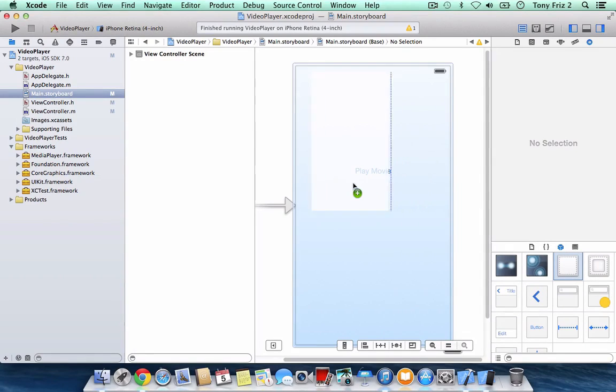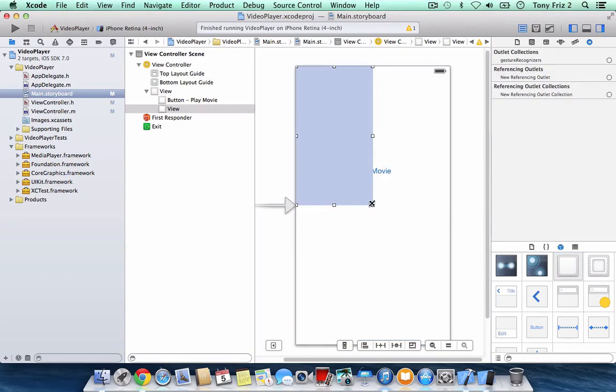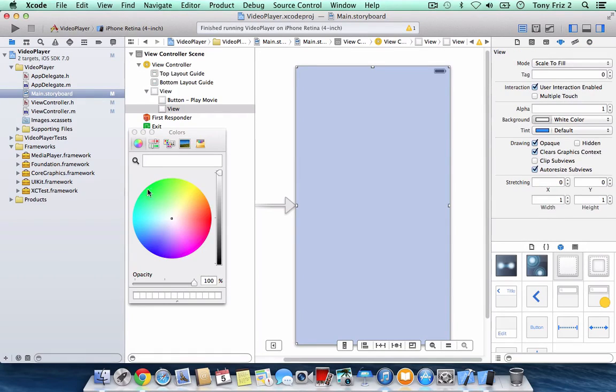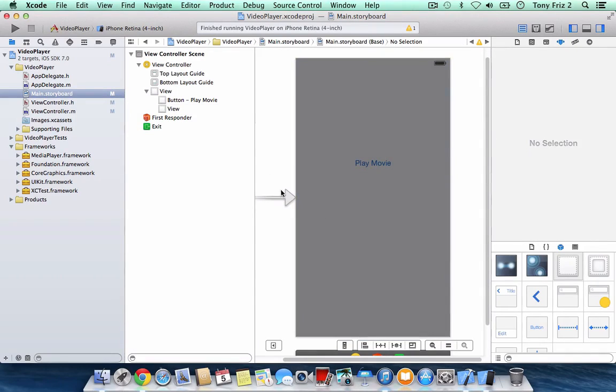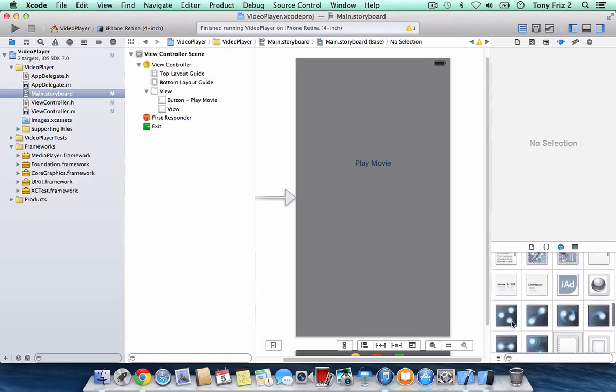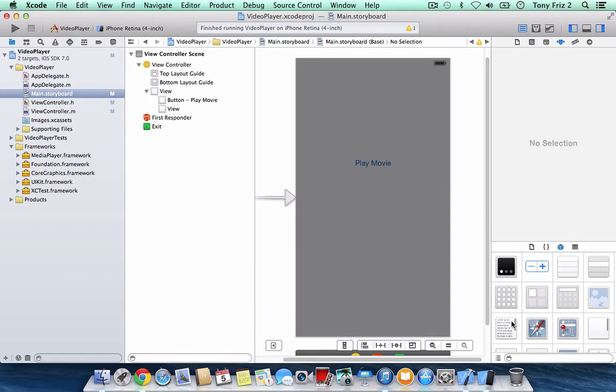Drag one onto your view, then make it the full size of the view it's covering, or our view controller's view. And now in the attributes inspector, change the background color to black and make it semi-transparent. That looks good. Now let's add our progress bar to the bottom of this view.